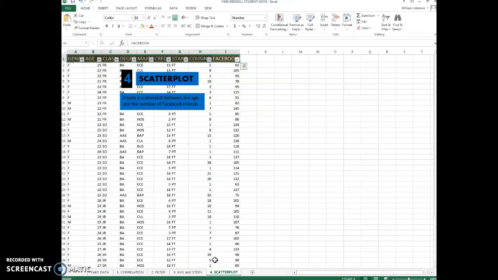Last thing, scatter plot. For my version of scatter plot, I'm going to do age and Facebook friends. So does your age affect how many Facebook friends you have? Well, here's how we're going to do it. Highlight the age numbers. So I click the age numbers. You can't see it, but I'm going to do it on my keyboard.